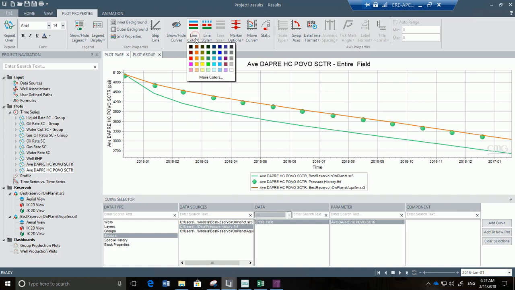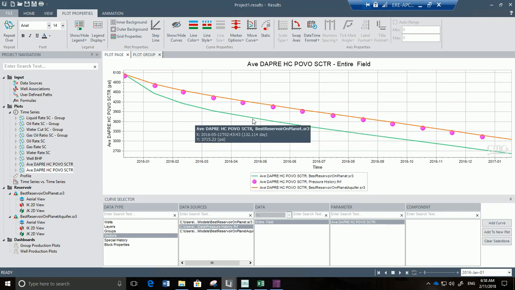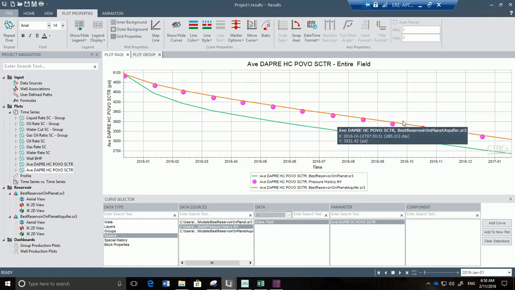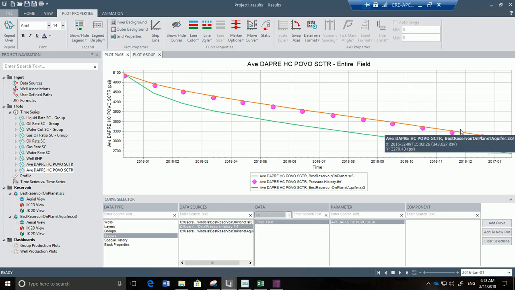Let's change this line color. And this is such a great software for looking at the data. Just easily, Microsoft style, change all the colors and everything. Okay, so this is our historical data. This in green is our old model with best reservoir on planet without aquifer. And this is best reservoir on planet with aquifer. So we noticed that we successfully kept the pressure higher, like we got in the field data.